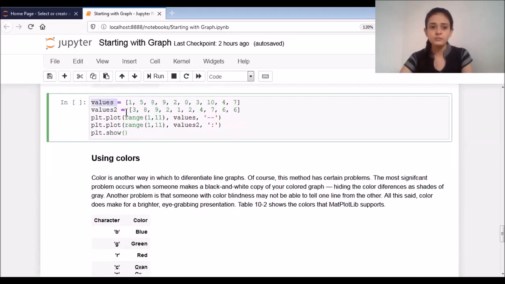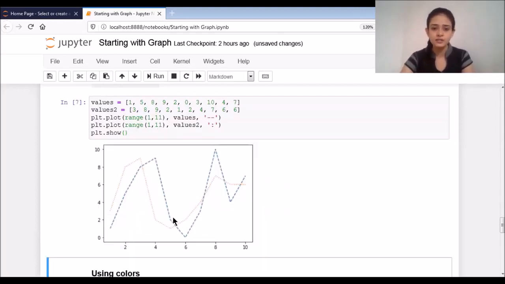So my first graph will be, that is the values on the y-axis, and on the x-axis it will take the range from 1 to 10. Like this, I have plotted two graphs by using the values and the values 2 on the y-axis, and my range on the x-axis are the same. And I am plotting the graph. Then you can see the difference.